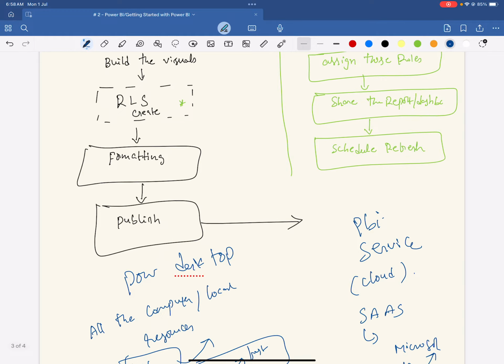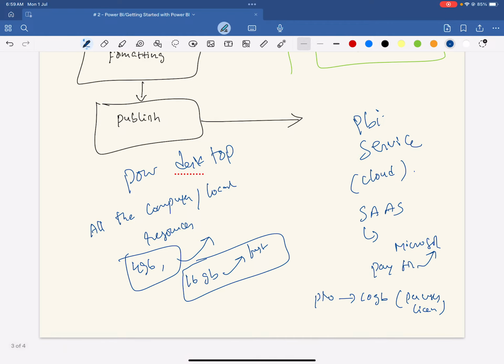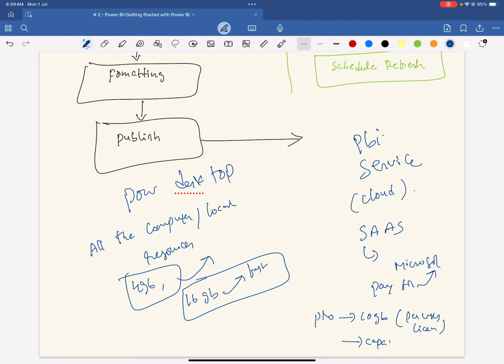Can you host unlimited reports? No. It's based on your license. If you have a Pro license, you get 10 GB space. This is a per-user license. There are some licenses called premium capacity based licenses. If you purchase P1 capacity, you get 25 GB RAM, 1 TB storage space, and 16 core computing capabilities, right? So you have to pay for them.